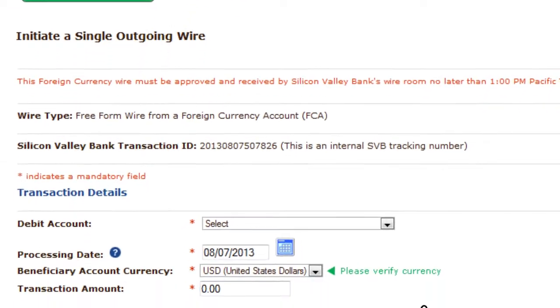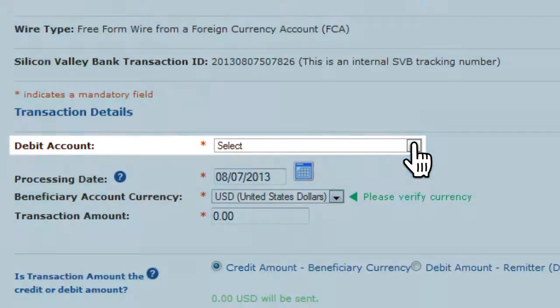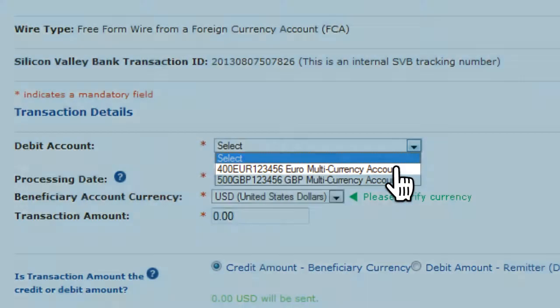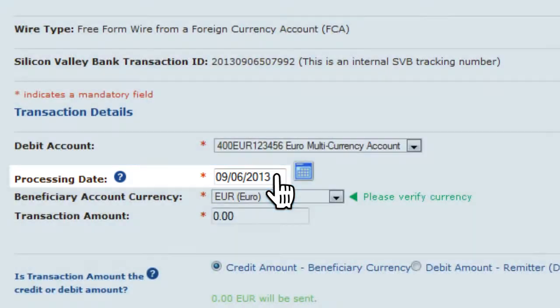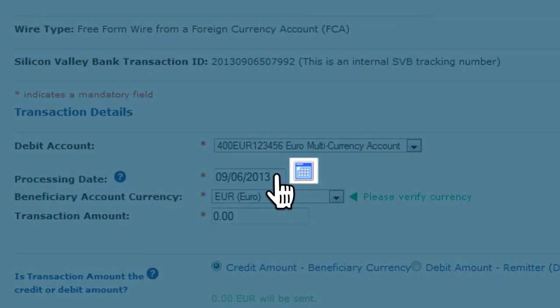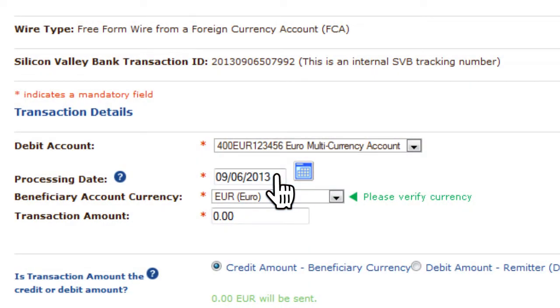To enter the transaction details, first select the MCA or FCA foreign currency debit account to fund the wire. Then enter the processing date, which is the date SVB will process the wire, or click the calendar icon to make a selection. Available accounts will be based upon your entitlements. Remember to allow 1 to 2 days, depending upon the country, prior to the payment's value date. The processing date will default to the current day, or if posted after the cutoff, the next bank business date.